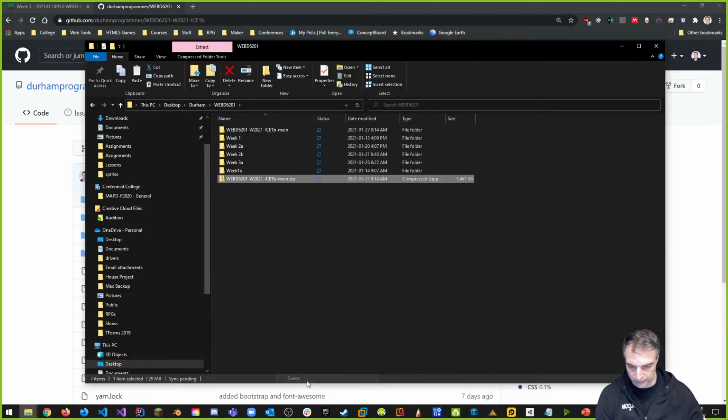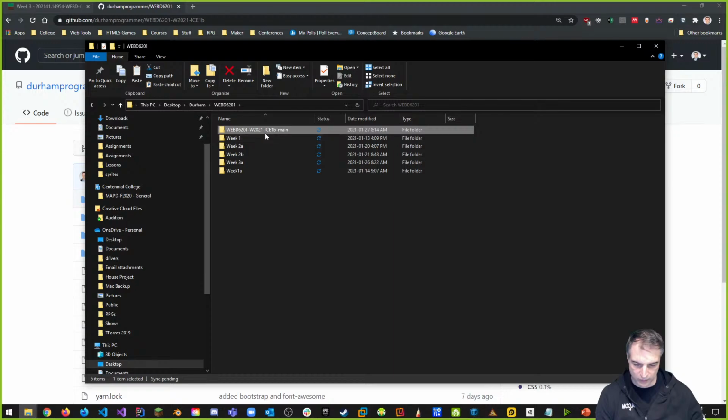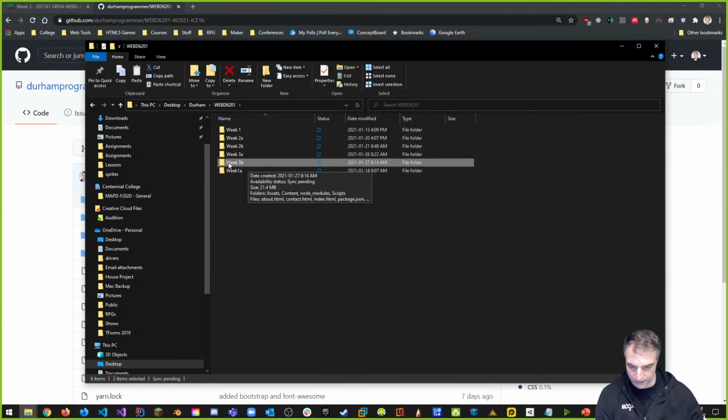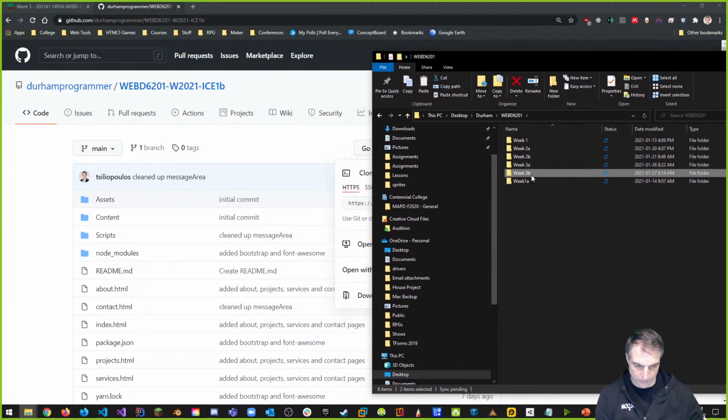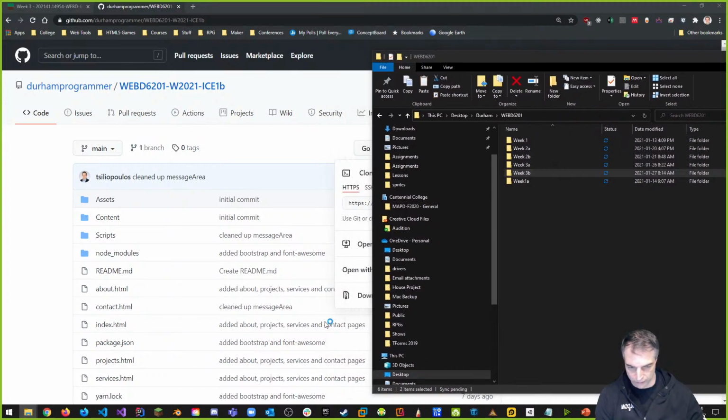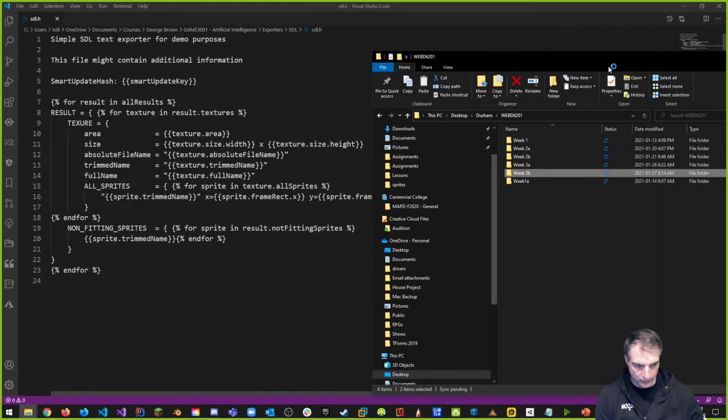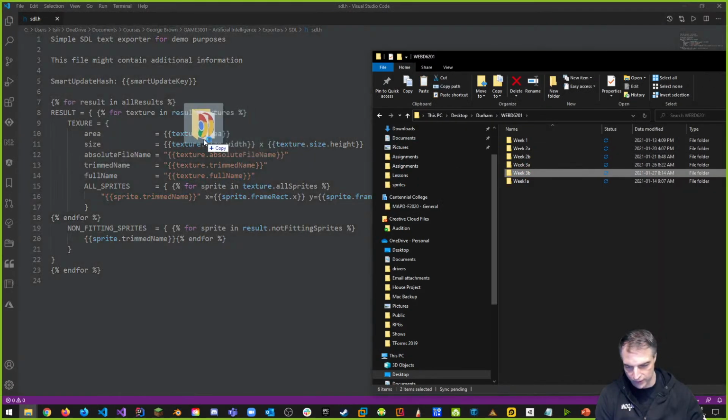All right, so we can delete this now. And what I want to do is rename this thing to week 3B, which is what you're going to be doing. So that is the project. I'm going to bring up Visual Studio Code now. And what I want to do with Visual Studio Code is just drag and drop it into there.